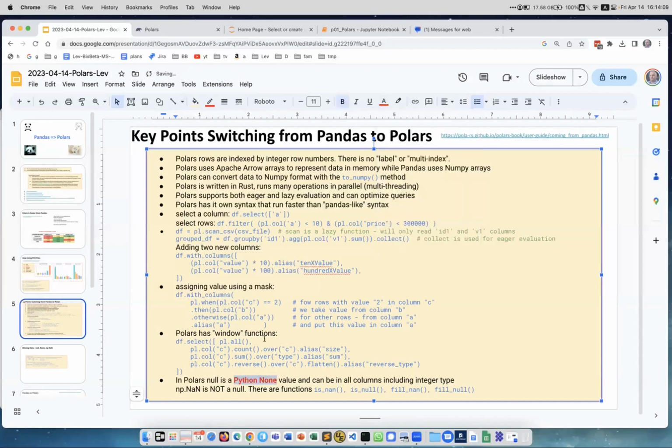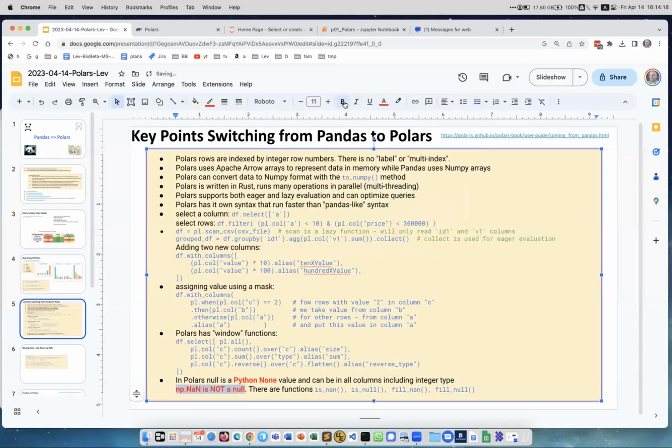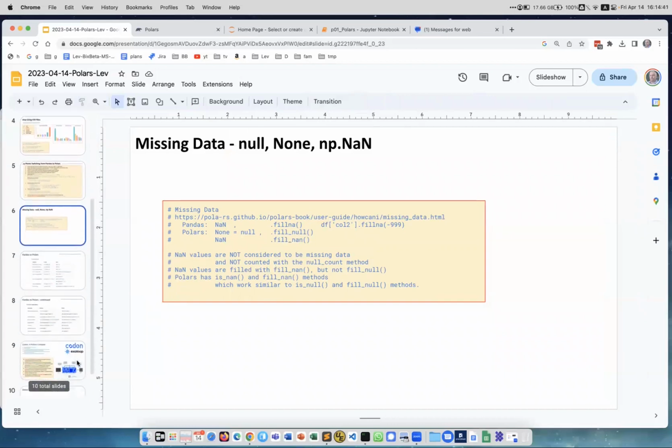Okay, red. And np.nan is not null. So this is interesting, right? But you can easily convert. You can convert not a number into Python None, and then there are many functions to help you with missing values. Like is_none, is_null, fill_none, fill_null, and so on. Okay, missing data. Here it gives some examples, but again, we will see it in the notebook.